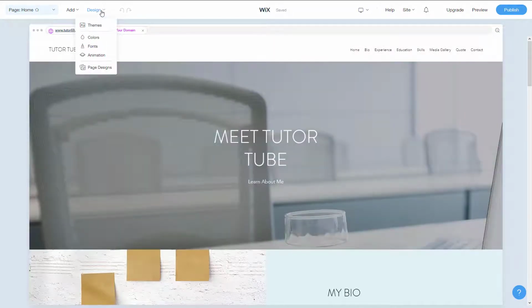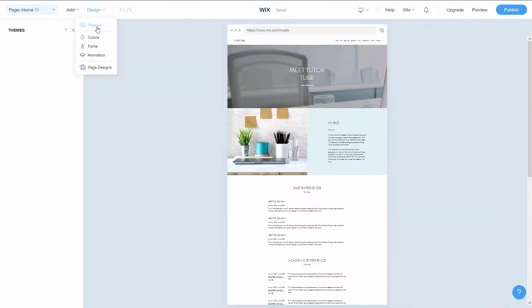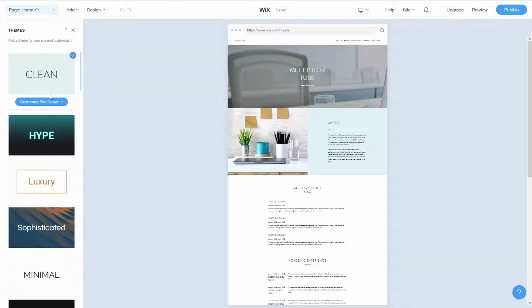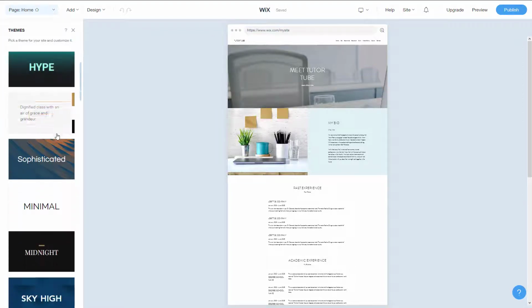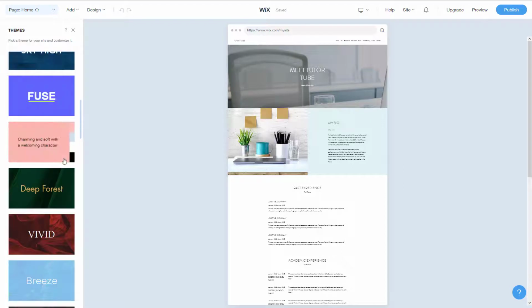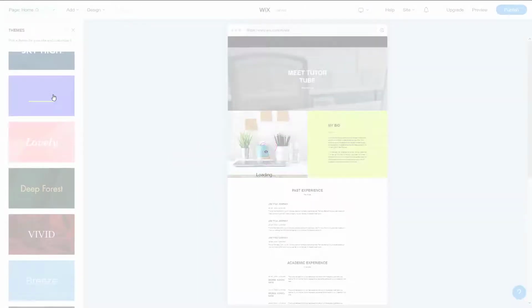Then what you can do is go to the design section and then go to themes, as you can see. Over here, the default theme that we chose previously was Clean. There are other themes that you can choose as well. For example, let's say I want to go for this Fuse theme. So let's click this and let's see what happens.